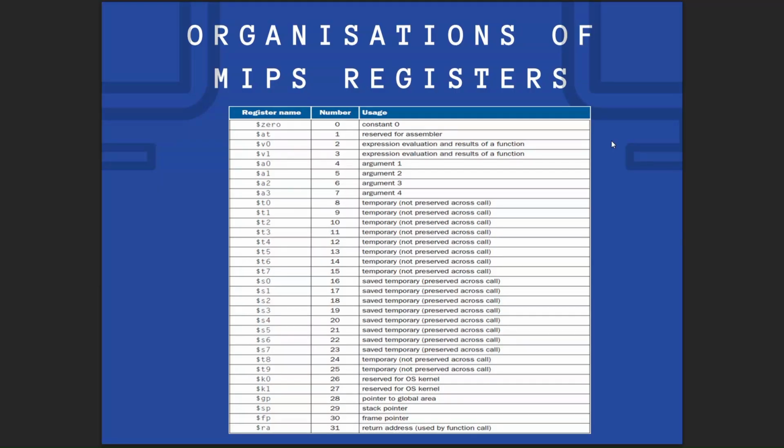Registers 8 through 15 are $t0 through $t7. These are temporary registers not preserved across function calls. If you need the values after a call, you must save them. Registers 16 through 23 are $s0 through $s7. These are saved temporary registers, preserved across function calls. If you use them, you must restore the original values before returning.